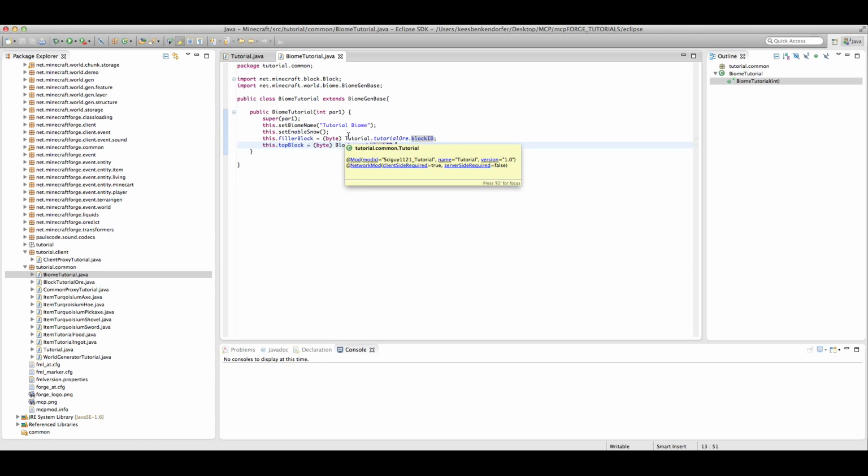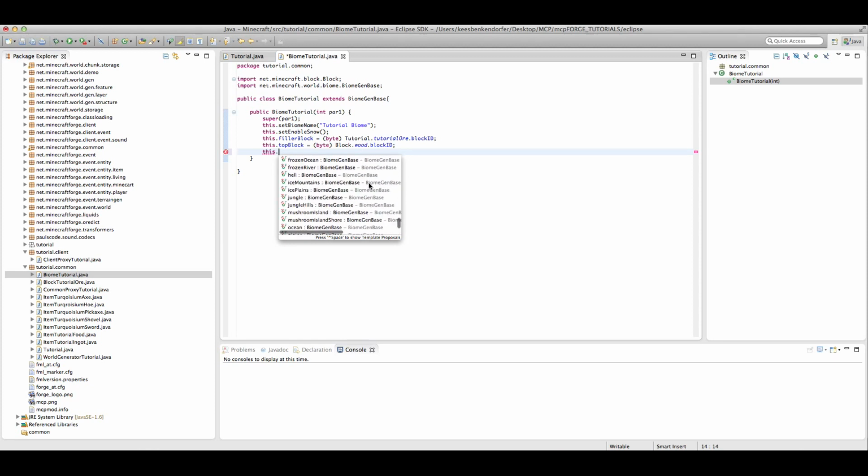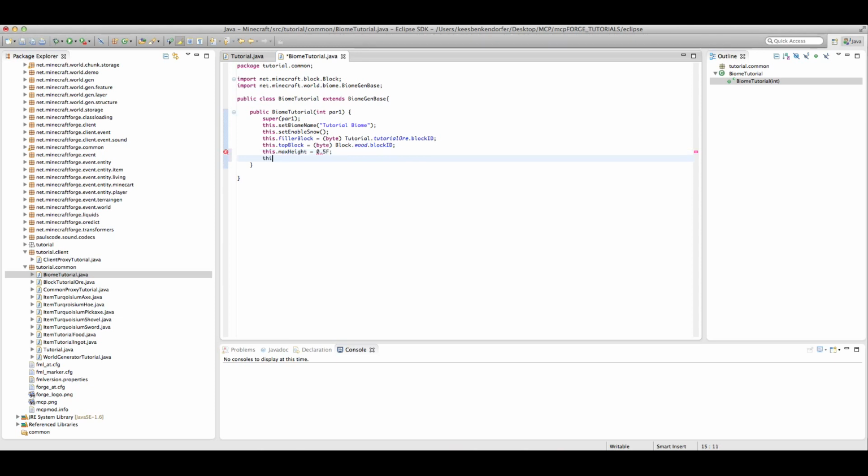And there's a ton of basic parameters that you could set. So you say this dot, and then there's all of these parameters. I'm actually going to say maxHeight and minHeight, and these are float variables, and they determine sort of how mountainous the terrain is, and that kind of thing. So I'm going to set maxHeight to 0.5f, and minHeight equals 0. So I think that's all of the customization I'm going to do for the sake of keeping the video short.